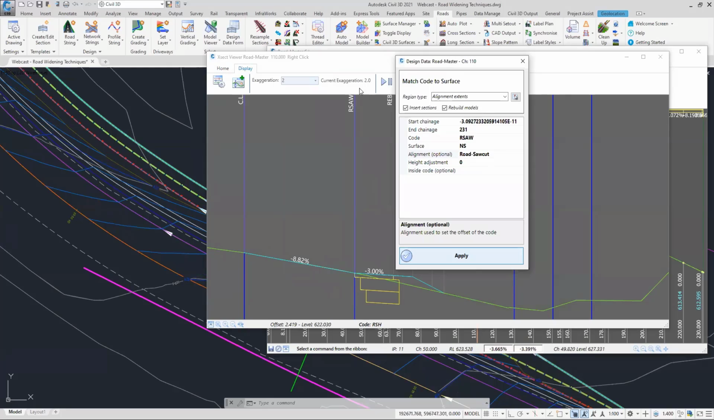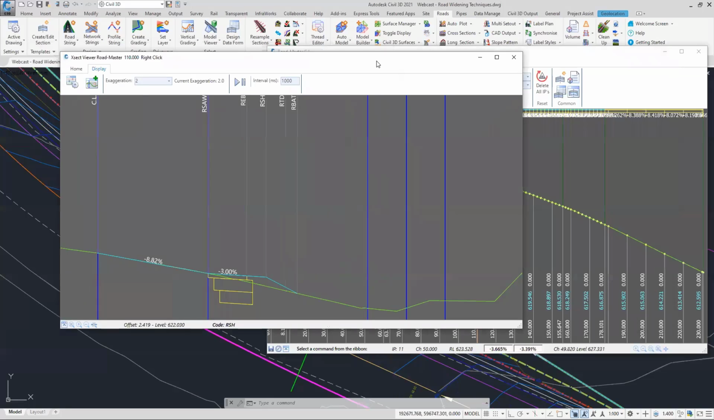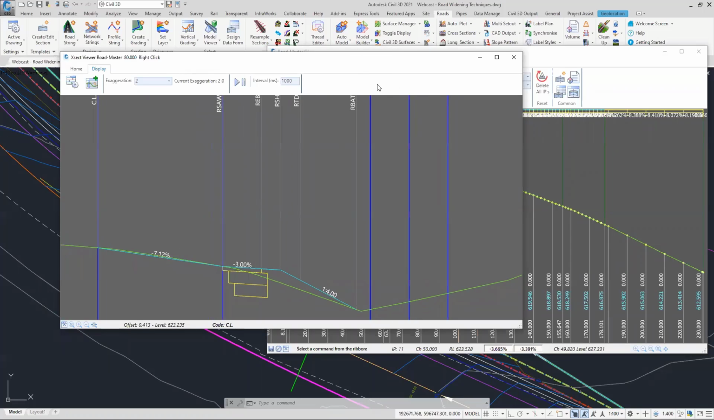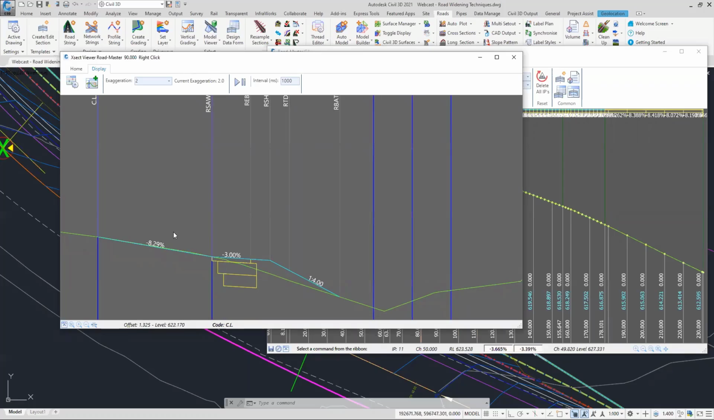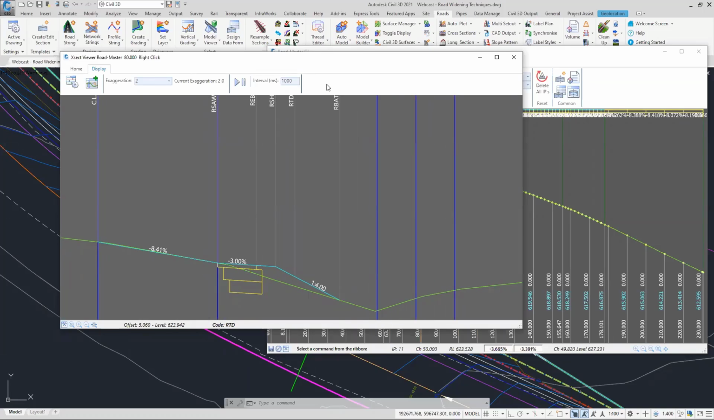Okay, so that's that first code sorted out. The REB and the RSH code need to be basically a projection of that slope. And as you can see, if I use my mouse here and scroll my mouse wheel just on this ribbon up here, I can actually scroll through my cross sections. That slope varies.